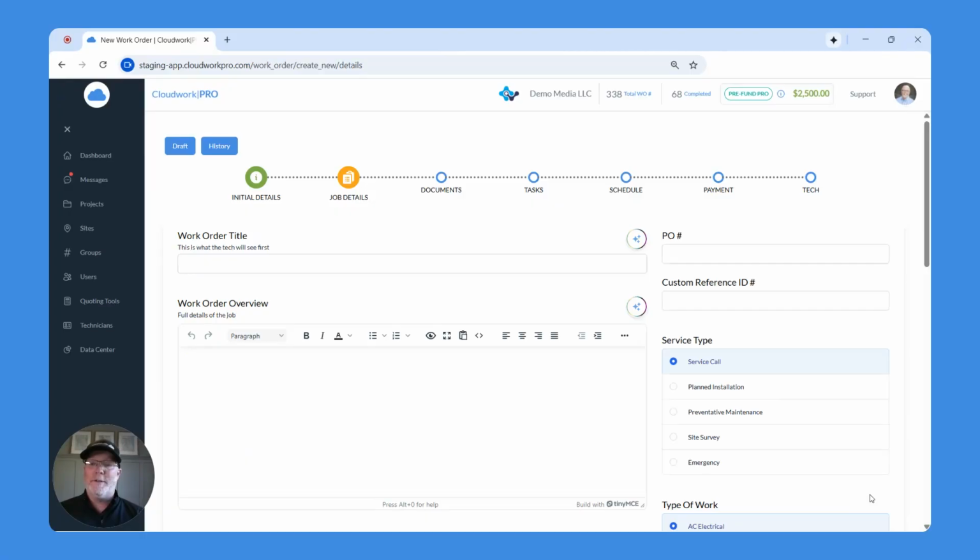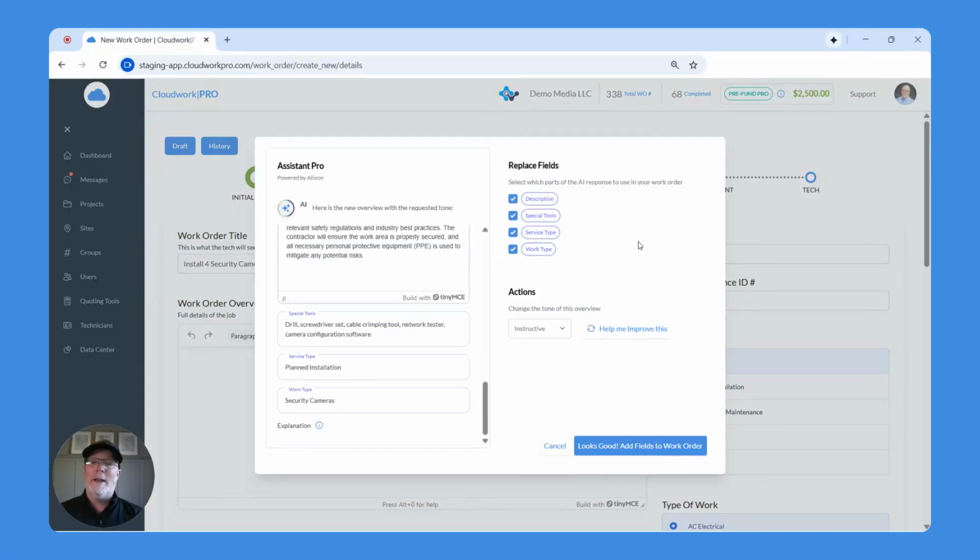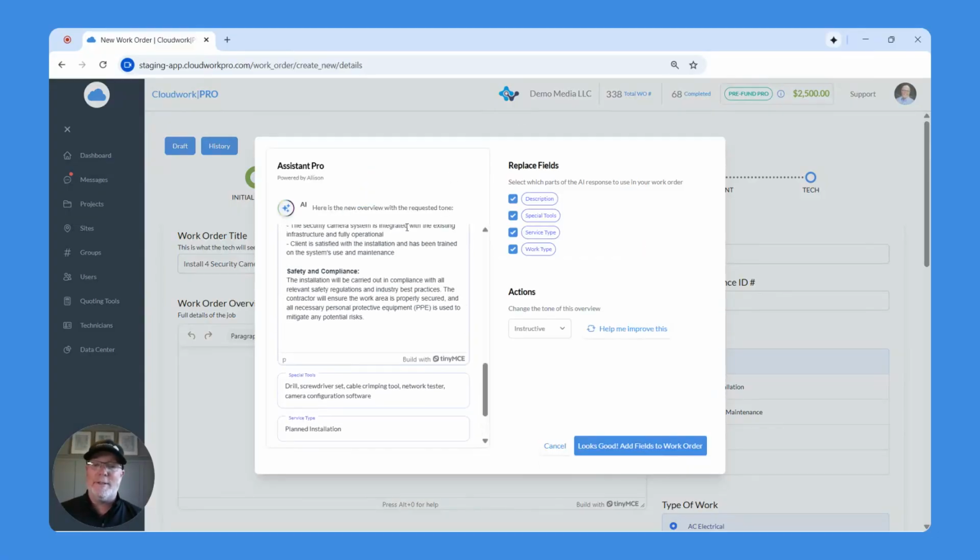This is where you're going to enter things like the work order title, the actual scope of work. So in our example, we need to install 4 security cameras. Now at Cloudwork Pro, we do have some AI built into the platform, which will help you create that scope of work. Very simple. You select the AI button here. And as you can see, it's going to create that scope of work for you.